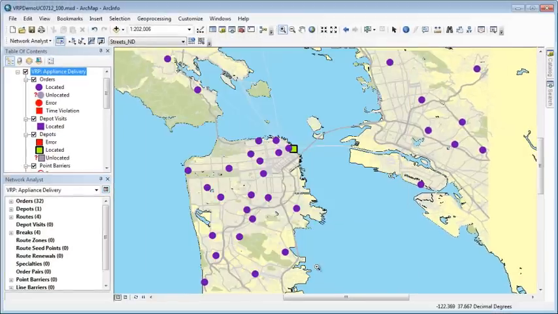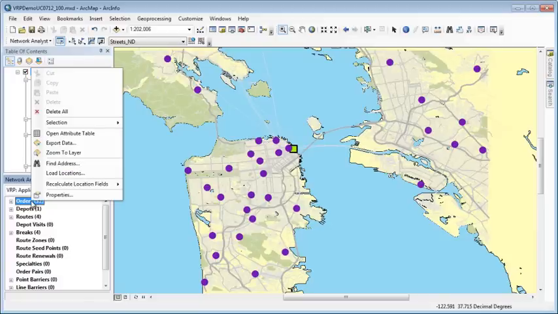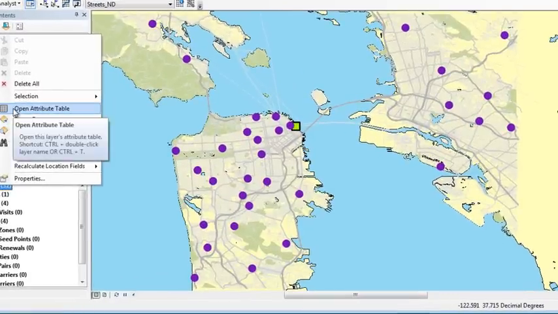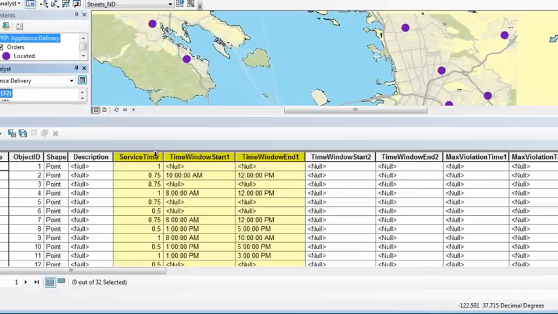Next, let's examine the 32 orders my delivery trucks need to visit. They are represented by circles on the map, and they appear in the Network Analyst window. I'll open the Orders attribute table to view the properties of multiple orders at once. The Service Time property is the expected time spent at the order, for example, to deliver and install new appliances. The unit for this field in this problem is hours, so the service times visible here range between 30 and 60 minutes.